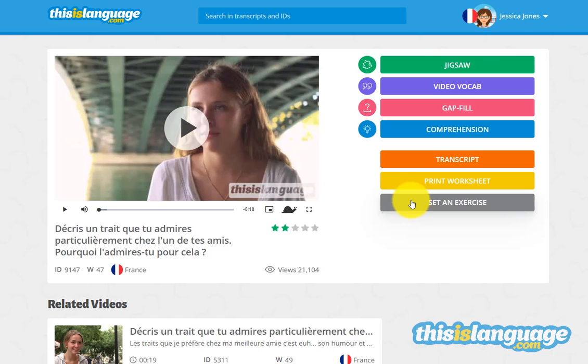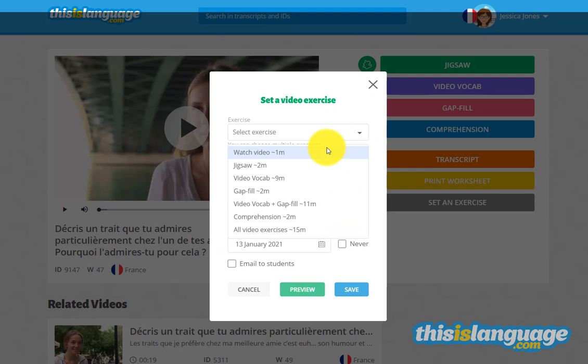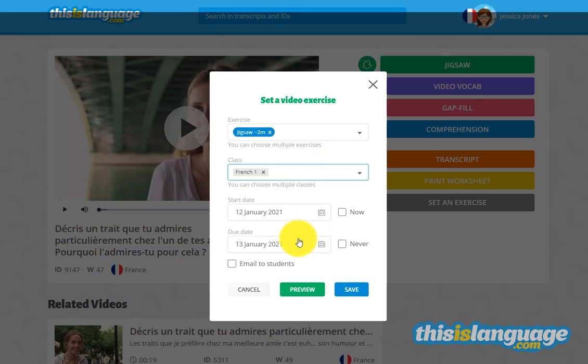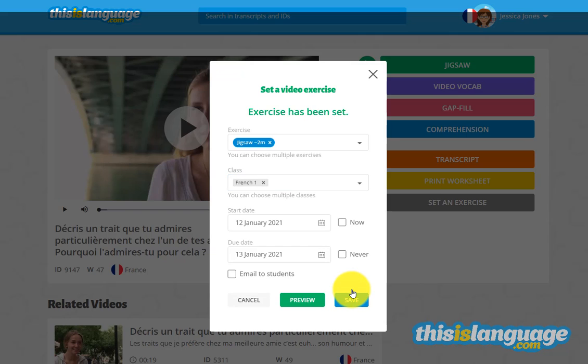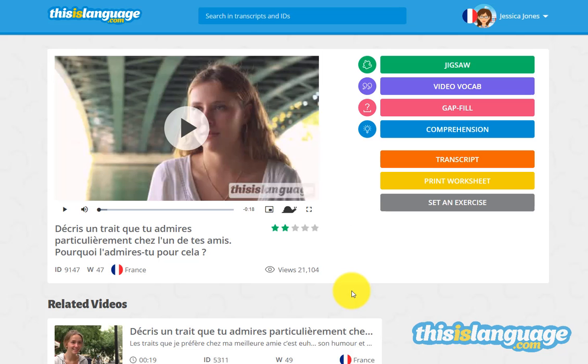All you need to do to set an exercise is click on the grey Set an Exercise button, fill in the details, and click Save, and that's the exercise set for your class. Your students will see this exercise in their feed as soon as they log into thisislanguage.com. And that, in a nutshell, is our video page.